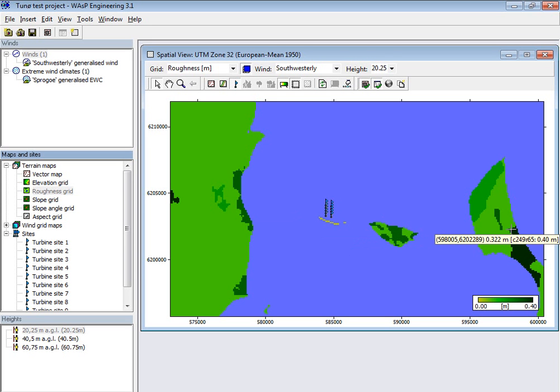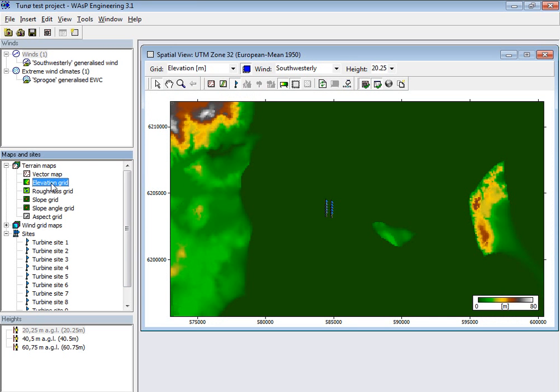And if I'm going to work with terrain assessments, which is not so relevant for an offshore project, then I go here and click on the elevation grid and right click on it, and then I can save the elevation map to a file. So I should always do that.